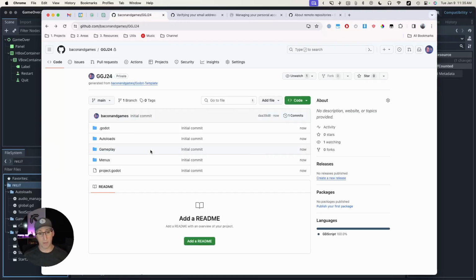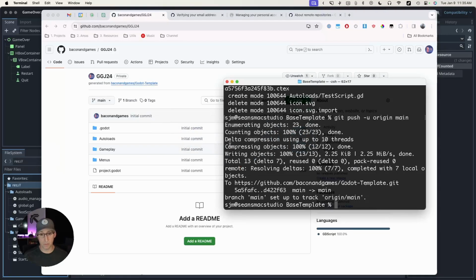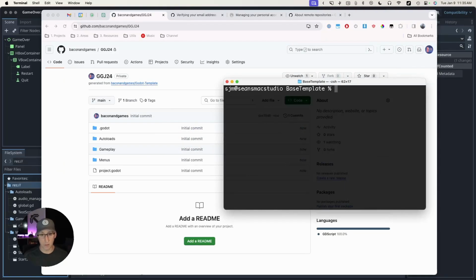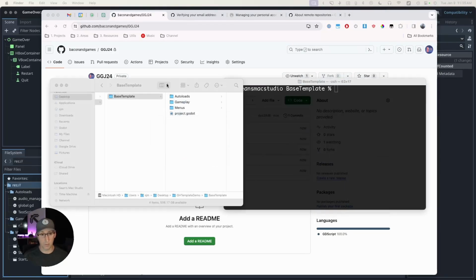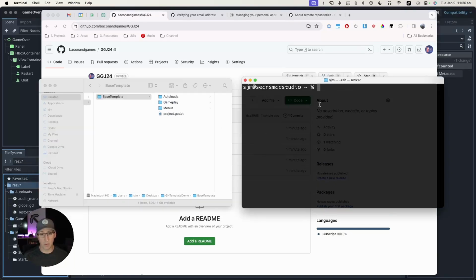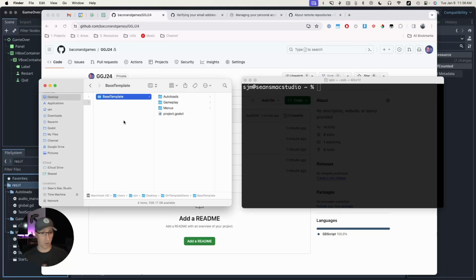Awesome. So how do we get that onto our local machine to start working? Well, it's actually quite simple. I'm going to pull up terminal. Let's clear this. And then we're going to pull up our Finder window. So you're going to want to navigate to the root folder that you want to put your project in. And you don't need to create a folder for that project. That's going to happen when you pull the code down.